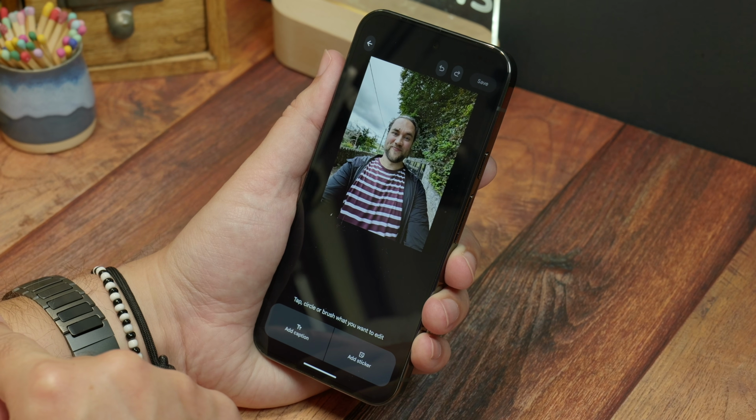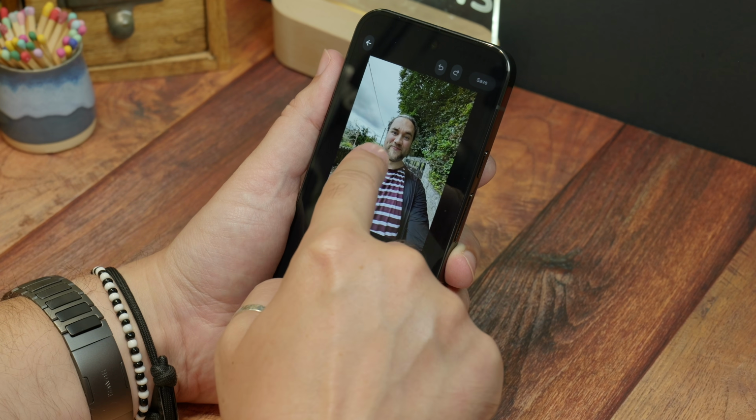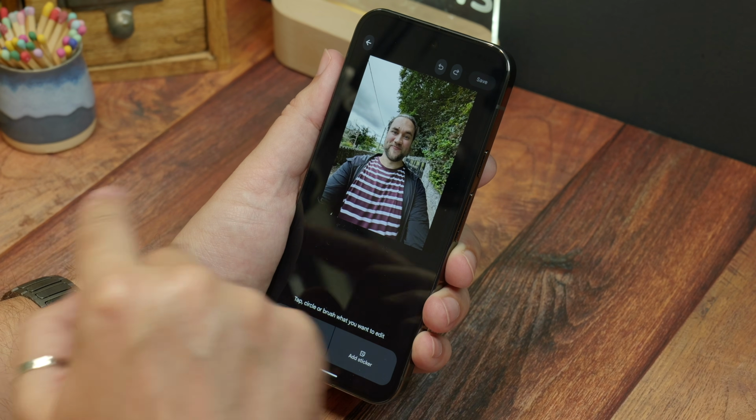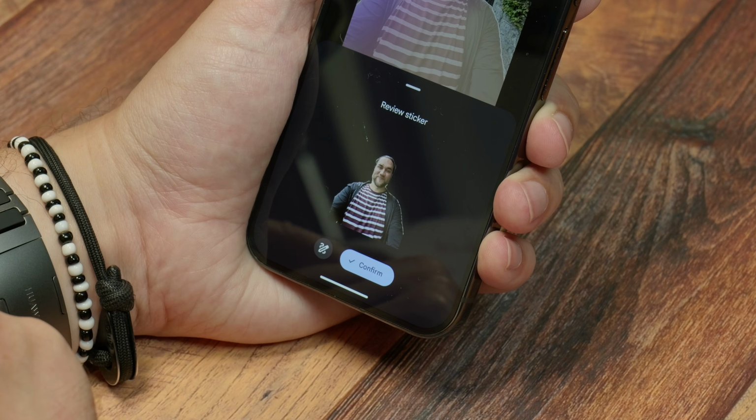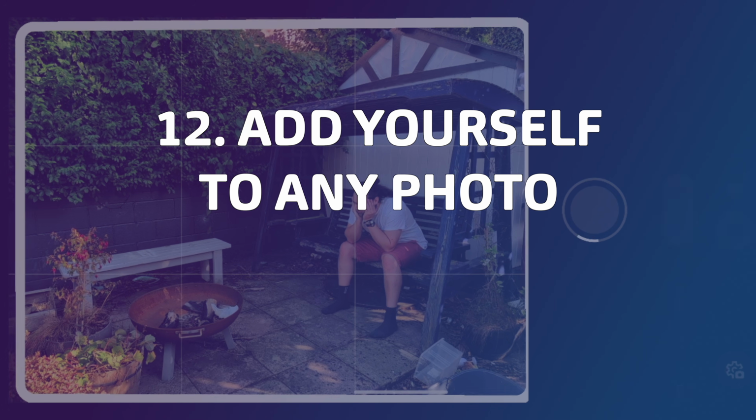On the next screen, draw around the object that you want to make a sticker, then once selected, it'll be all color tinted. Tap the Make Sticker option, then confirm, and you'll have yourself a sticker to use in messages and so on.